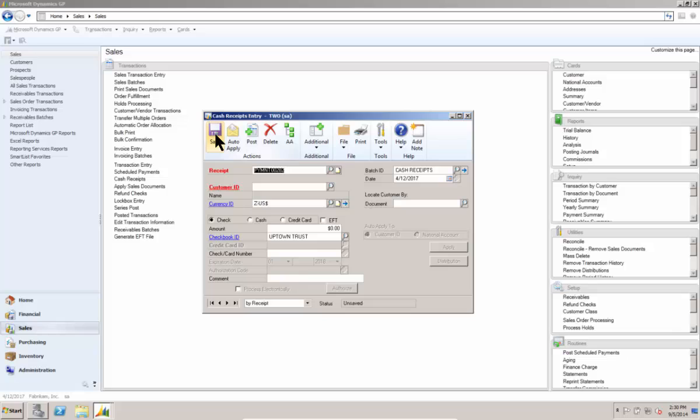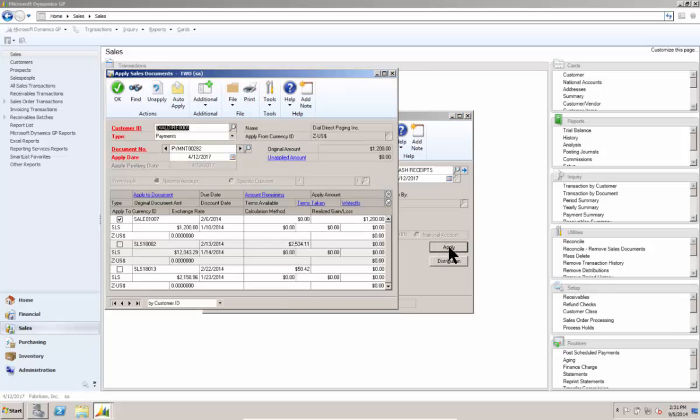In the second example, we'll use the auto-apply feature. We'll also find the Dial Direct Paging Company by only entering the word paging. Based upon the receivable setup setting, the auto-apply button will apply the cash to the oldest due date document. Let's select our apply button to verify this application.